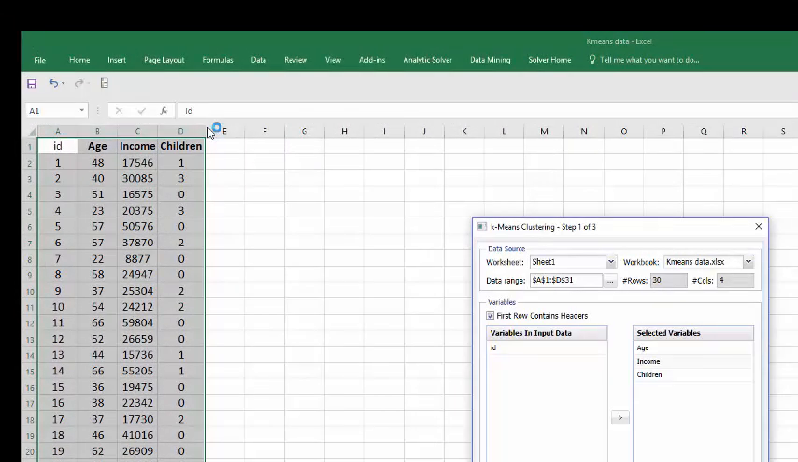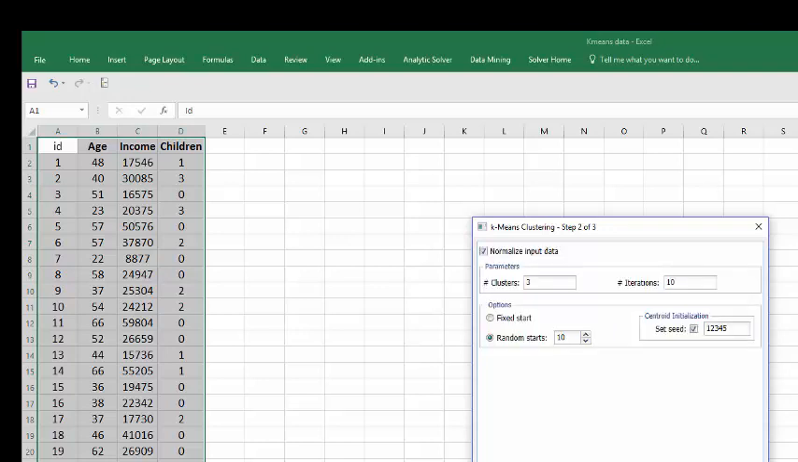A few information points will have to be considered. The variables under study will be age, income, and children. And the first row contains headers. Next information is whether we want to normalize the data or not. Since age, income, and children are presented with different units, it is much better to normalize the data. We will ask for 3 clusters, and we will ask for 10 iterations.